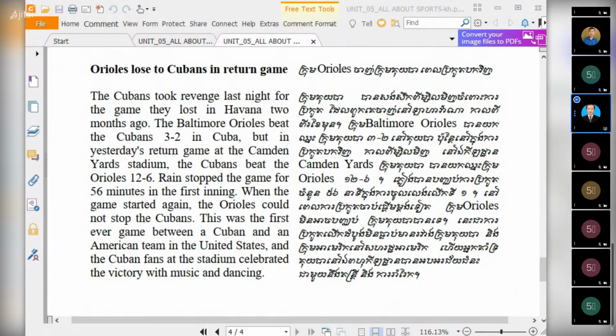Okay, you see, the Cuban national team played with an American football team. Oh, sorry, baseball team. You know, everybody, what is baseball? It's called baseball, right?